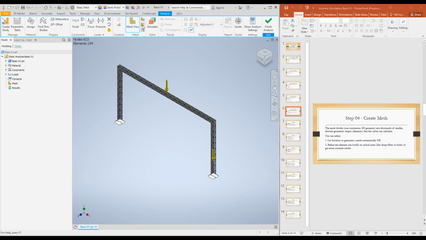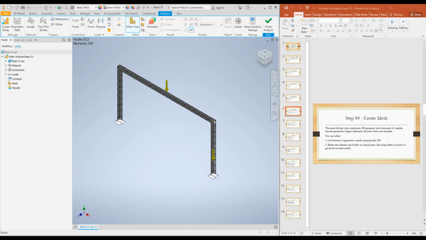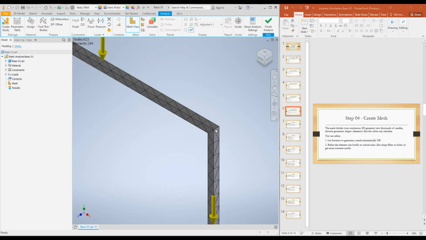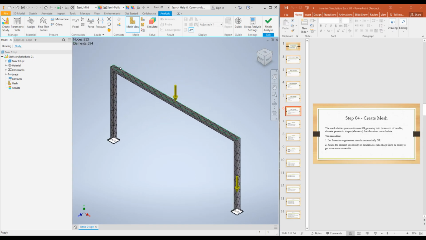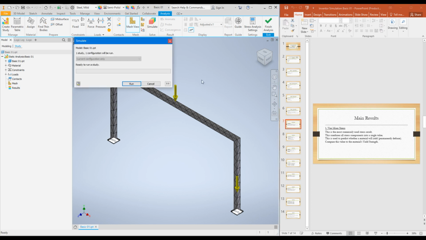The other one is local mesh control. You can use this one to control the mesh elements only in a certain area. For this basic simulation, this is enough. Finally, you have to click on the simulation button. So click on simulate, and now it is ready to run, click on run.